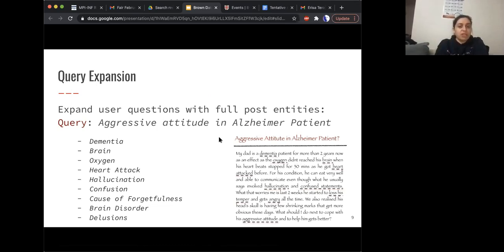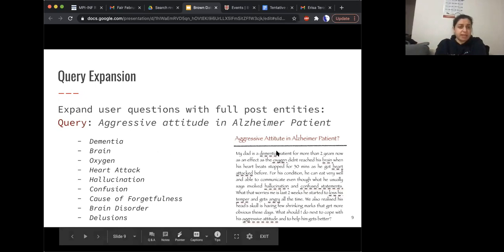So for example, our initial query, aggressive attitude in Alzheimer patient, would be expanded. For the ones that are not very familiar with information retrieval, query expansion is when you have an initial query and then you create a bigger query by adding extra information, which we hope will make the query better. And in this case, the initial query, aggressive attitude in Alzheimer patient, would be expanded with medical entities like dementia and brain and hallucinations or brain disorder or delusions, with all the medical entities that are extracted from the user post.